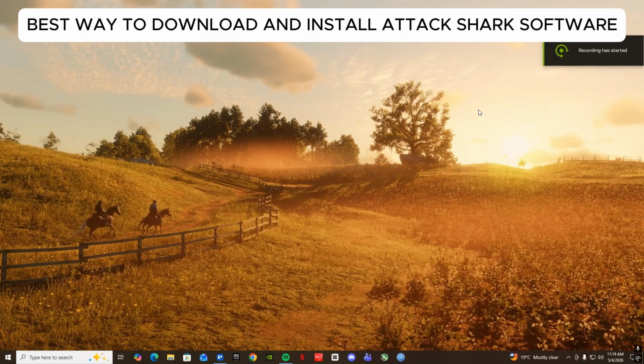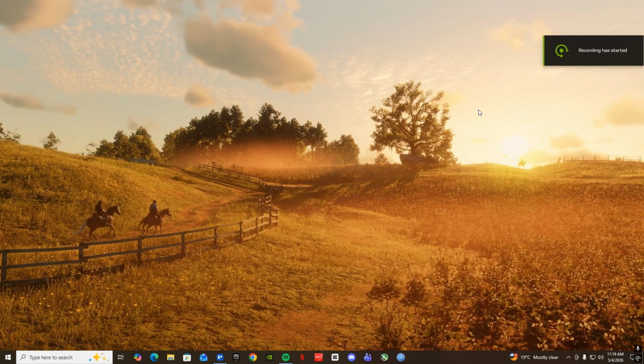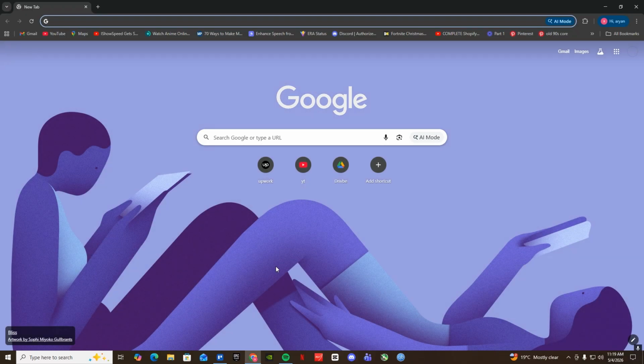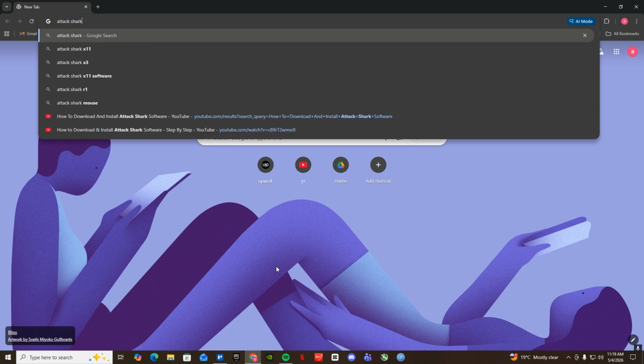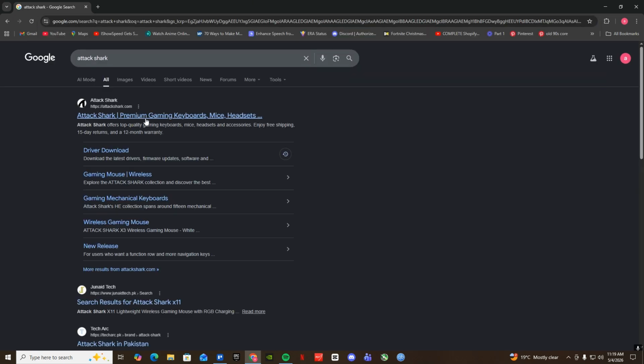Alright, so in this tutorial I'm going to show you how you can download and install Attack Shark software. It's very easy and simple. You just need to open up your browser. I'm using Google Chrome for this one, and once you open it, just simply type in Attack Shark. Once you do that, it will take you to its website link.